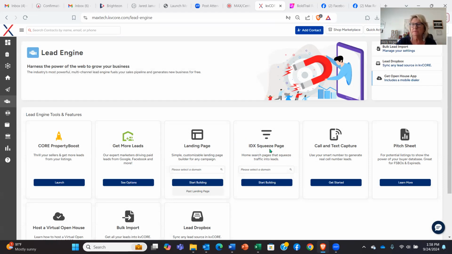The squeeze page option is still fantastic and it's used regularly. The landing page was great, except as you recall, you couldn't edit it after you created it. So a lot of times if you wanted to go back and repurpose it, you had to start all over again. And if you made a mistake while you were doing it, you also had to start all over again.